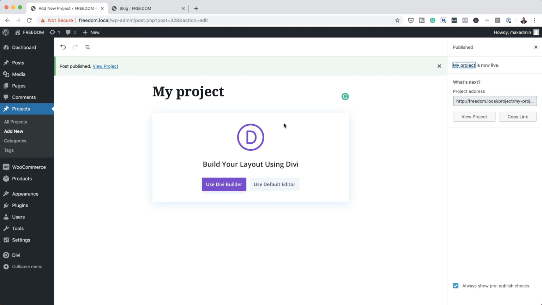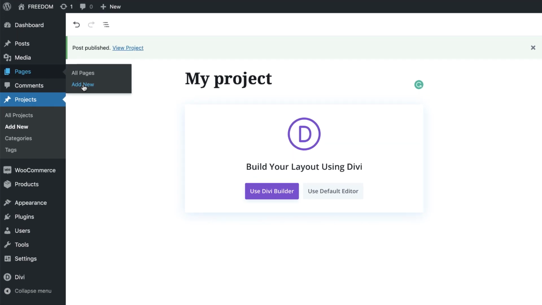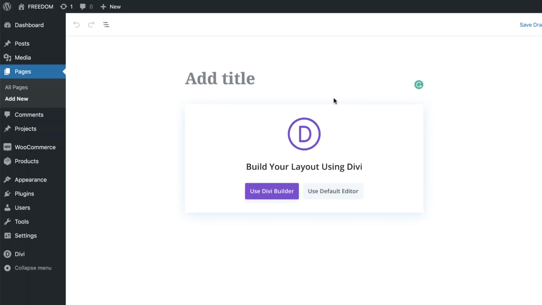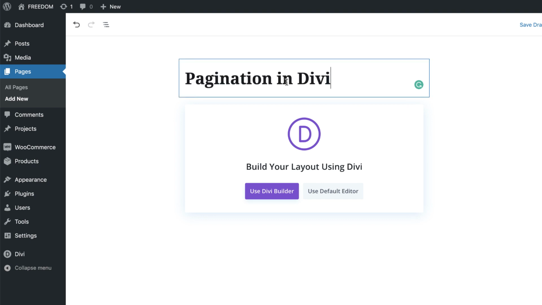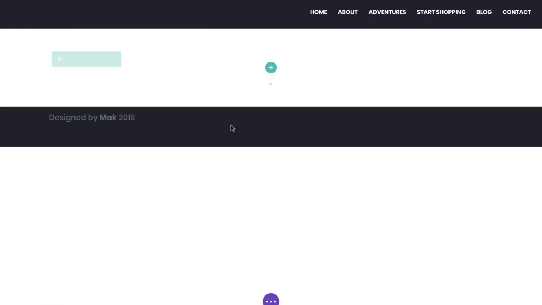Okay, so the next thing we're going to do is create a brand new page. I'm going to come over here to pages, click on add new. We're going to give this page a name. We're just going to call this pagination in Divi. Click on use Divi builder. For this project, we're just going to start by building this from scratch. So I'm going to click here on start building, single column.